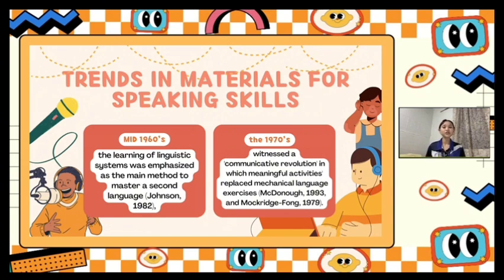So this period was dominated by methods like the audiolingual method, ALM, and situational language teaching, SLT, which prioritized repetitions, drills, and habit formation. Learners were expected to internalize these patterns through mechanical exercises rather than engaging in meaningful conversations.